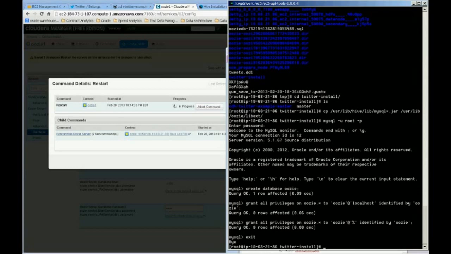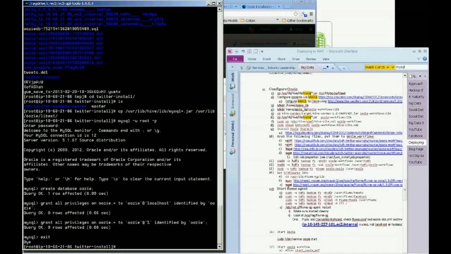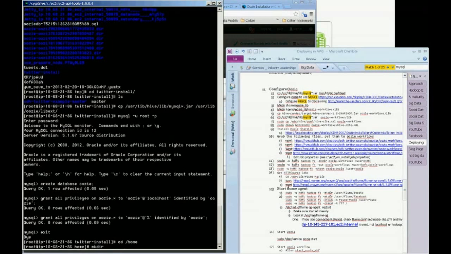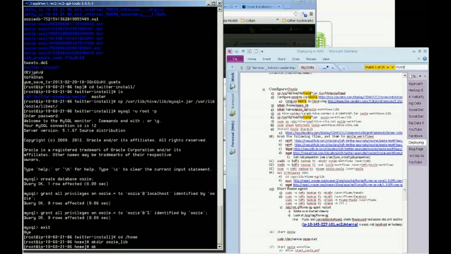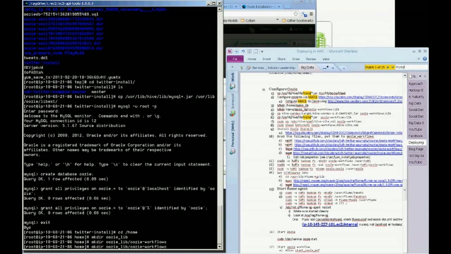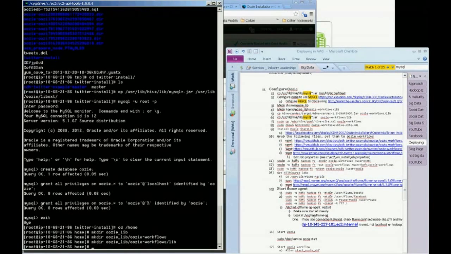As this restarts, we can start getting ahead with the setup. Basically we need to cd home and make a directory called oozie lib. We're going to make a directory underneath that called oozie-workflows. And one last thing, we'll need a lib directory.